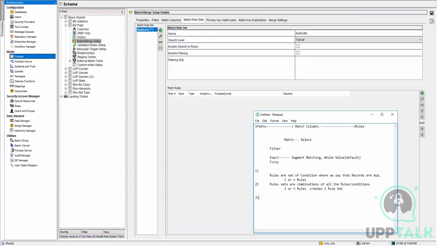Third thing is, one rule set or one rule or condition, anything which you say it as. So if MDM terminology, then we'll say rule. One match rule will use one or n number of match columns to create.